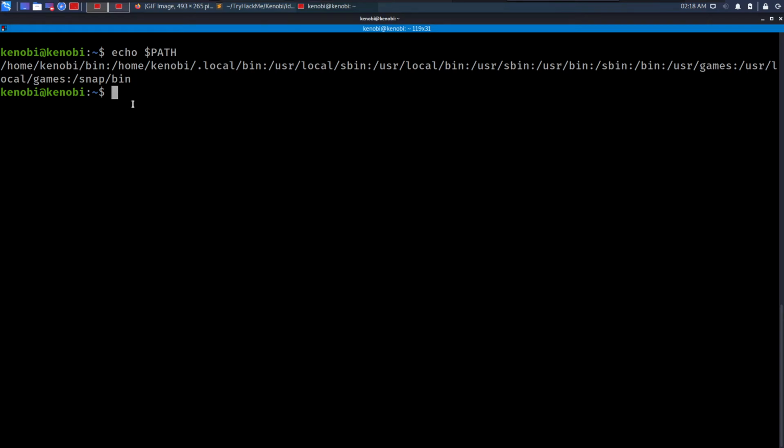So when we run curl without its absolute path, what Linux will do is come to the path and check whether we have curl in this directory. It will search for curl in /home/kenobi/bin, and if it finds it, it will run it. If it doesn't find it, it will move on to /home/kenobi/.local/bin. Then it will check whether curl is present here. If it's not, it will move on. Then it will look in /usr/local, and so on. So in the path, whatever directory is present, it will search for curl, and wherever it finds curl, it will run the curl, and then it will show you the results.